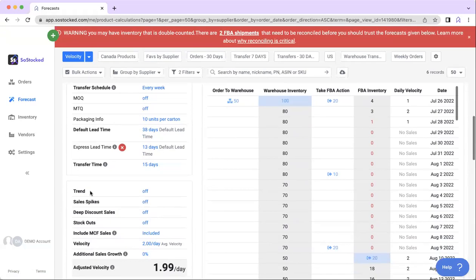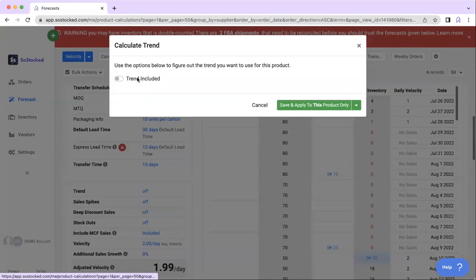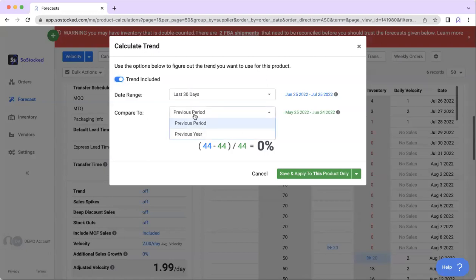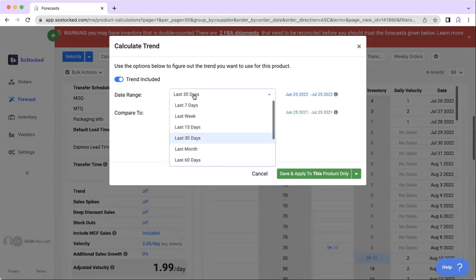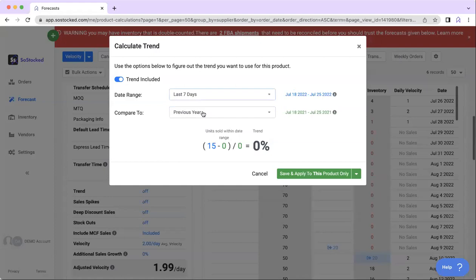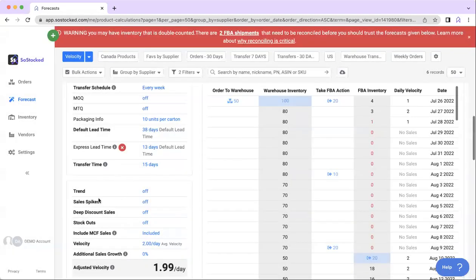So with this tool, you can turn it on and off, and you can compare different periods. So let's just say the last 30 days compared to the previous year. It looks like this product wasn't selling last year. Here, last 7 days compared to the previous 7 days, up by 15%. So you can add that into the math if you like.